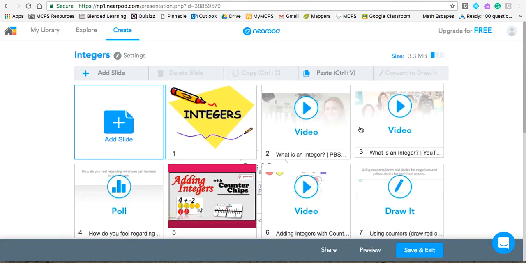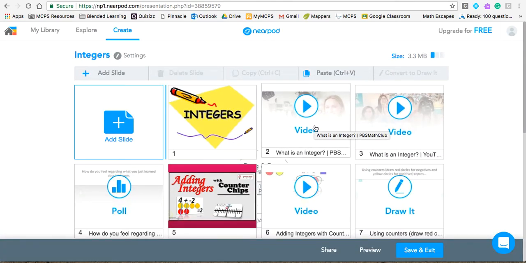Following these 2 videos, oh, and the great thing is when you see the preview, with these videos, since it's a video slide, the students don't have to exit the Nearpod to watch the video in a new tab and then go back to the Nearpod. It actually just plays the video right in the Nearpod.